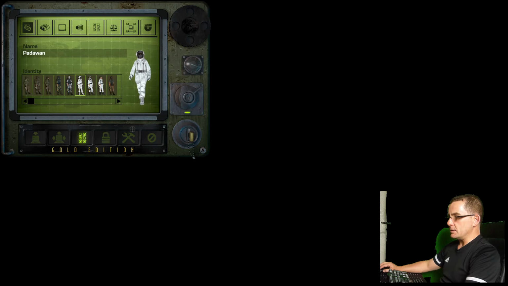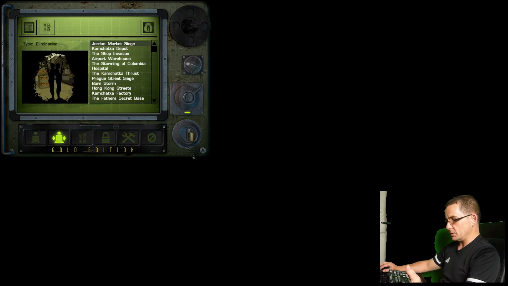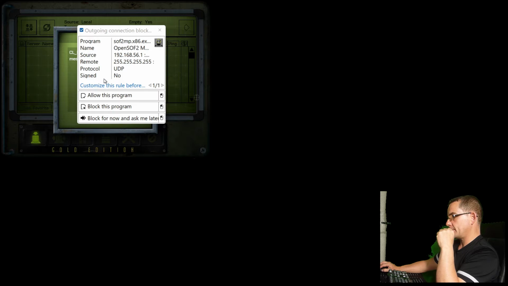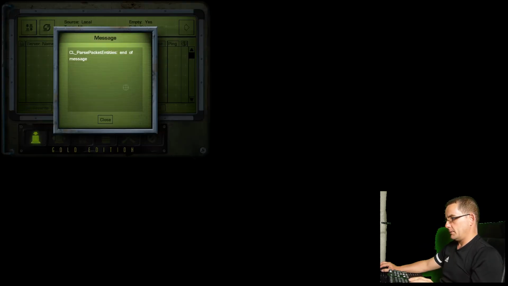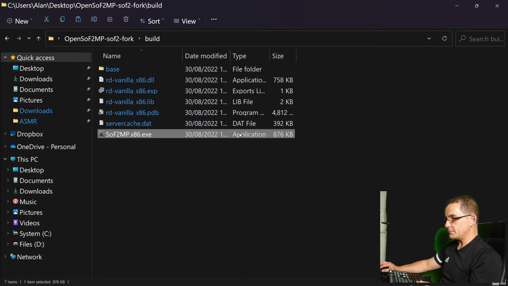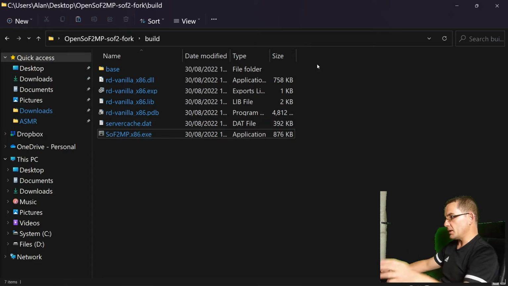And so there is OpenSoF2MP, SoF2 remade, or an attempt to remake SoF2 in OpenJK source code. And it's working exactly as I showed you a minute ago, except it will crash out here or it gives you this error. So anyway, it is working there. The code goes as far as it can go, but the code is working there.